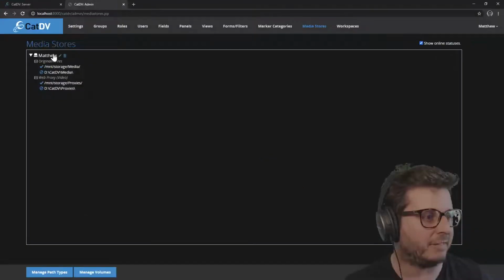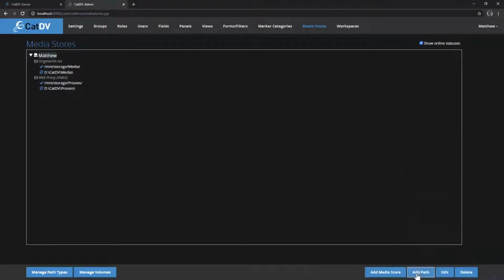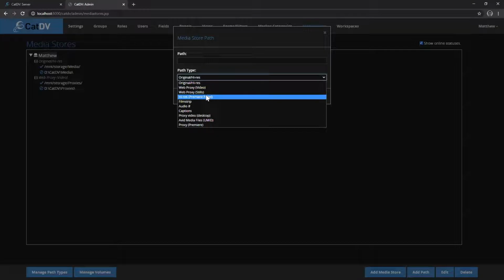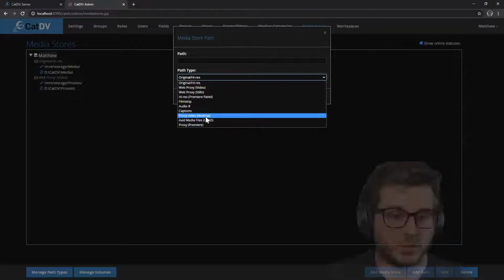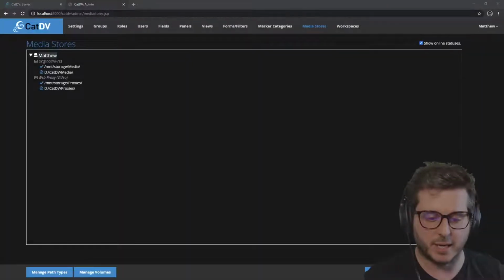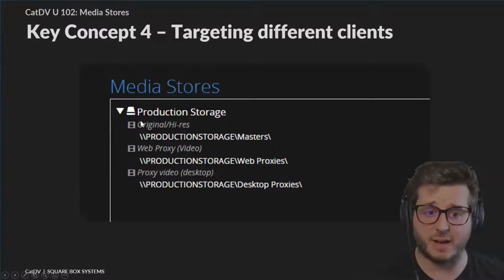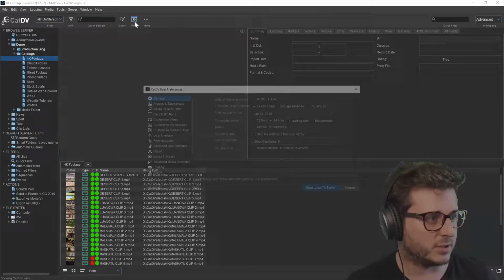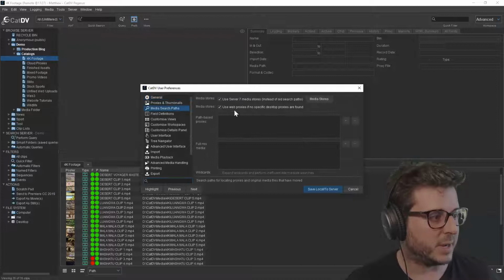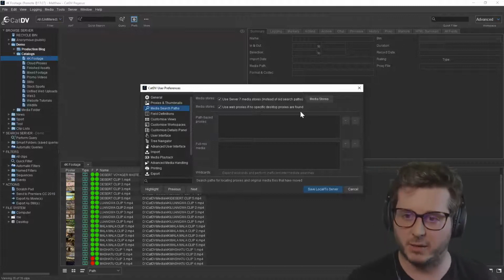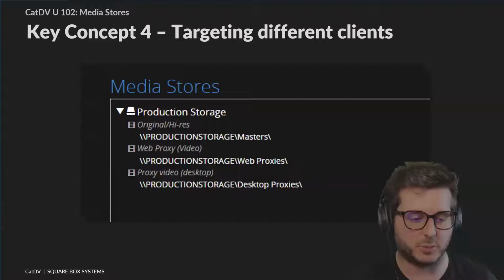So when you're adding a path, these are what I call these path types effectively. So when you say add path onto a media store, that is these path types here. So you'll see there's one called proxy video desktop. There it is. I couldn't find it for a moment. So that means that the desktop client will try and use that location in preference for its proxies if you wanted for some reason to have a higher res proxy for the desktop client. Remember, if you checked the box in your preferences, let's just look at that again in media search paths. If you use proxies, if no specific desktop proxy is found, then it will fall back to using the web path location if you haven't specified a desktop one.